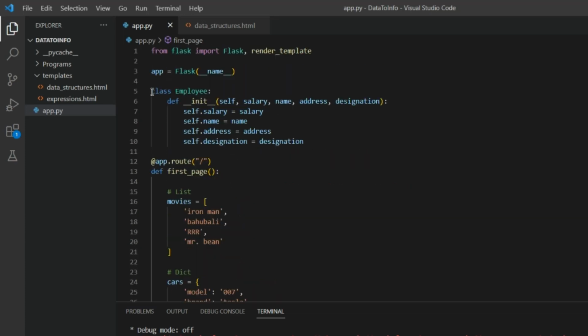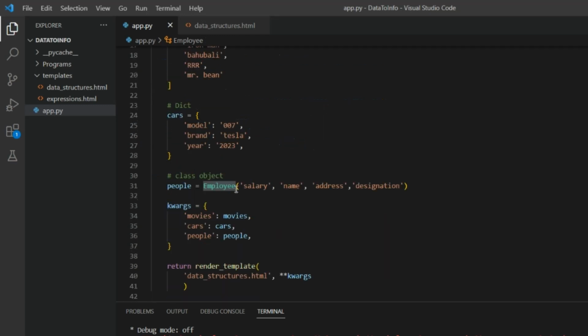You can see over here I have created a class with a constructor and I have given some values over there: salary, name, address, and designation of the employee. The class name is Employee, right? And I have created the object people. People is the object of the Employee class. And I have given people as an interpolation value.